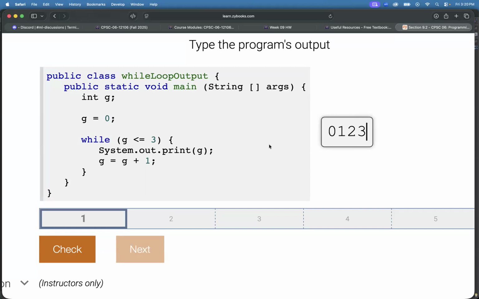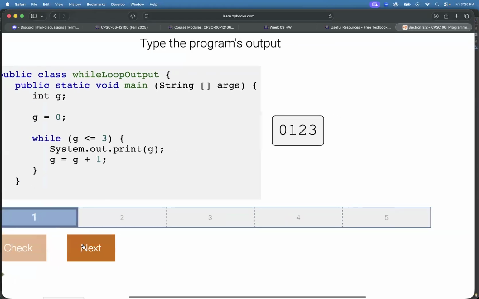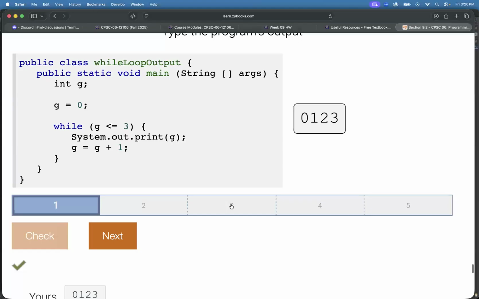So we print it out. I already wrote it. Then we add 1. So g is 4. Come back up top. Is 4 less than or equal to 3? No. So we're done. We do not go inside of the loop. So this is going to print 0, 1, 2, 3. Okay. So there's 5 of these. Let's skip to the third.